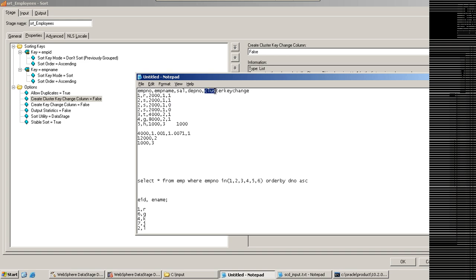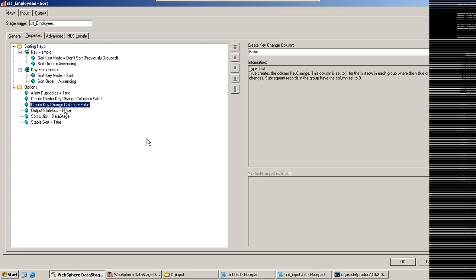Yeah. Now similarly, create key change column. It also works in the same way, in a similar fashion. It will also give you an extra column, and in that column you will be having the value of 1, 0. Now this column is set to 1 for the first row in each group where the value of the sort key changes.